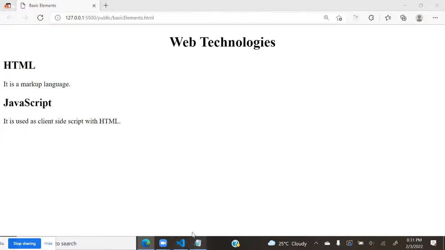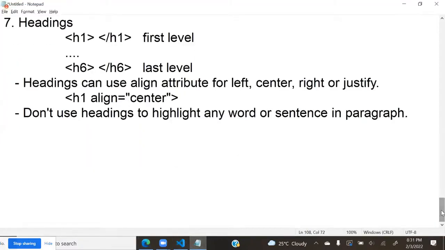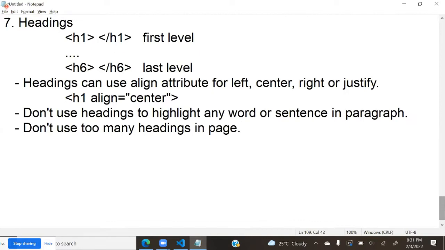Another important point is, when you are using headings, don't use too many headings in a page. Why should we not use too many headings in a page? Because that is the concept you need to know correctly. Actually, why use headings at all?